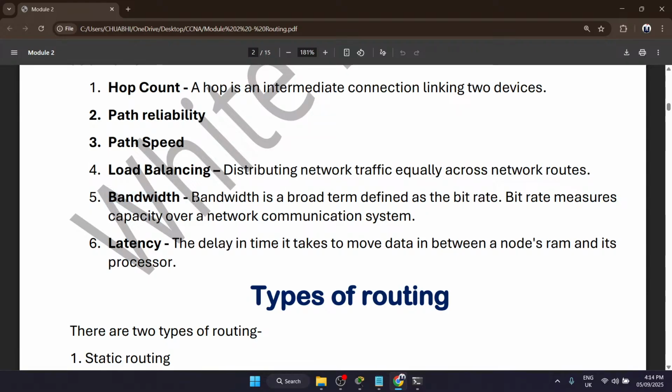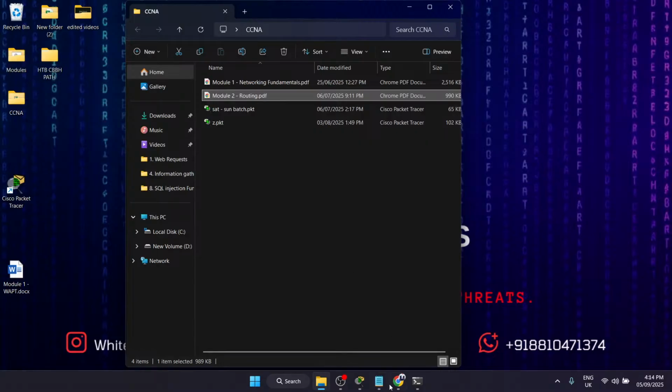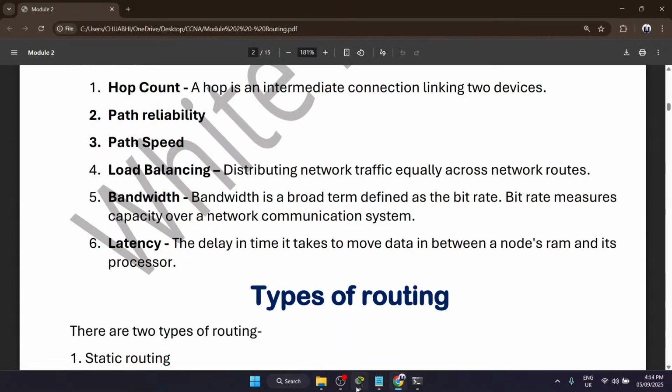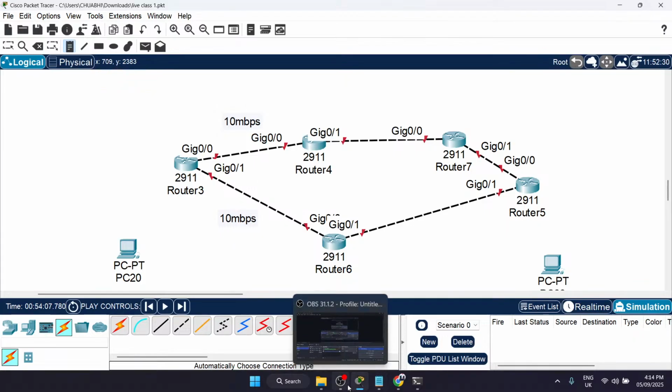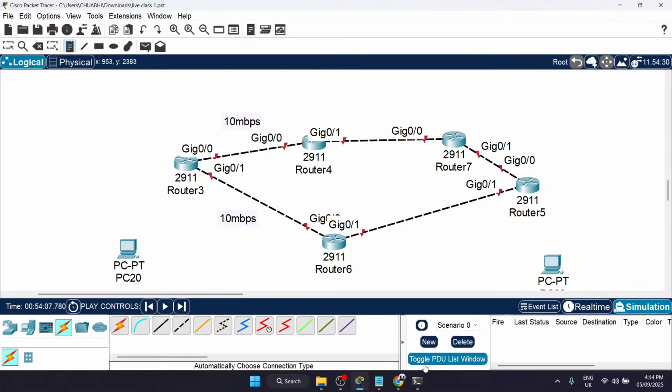Next is your bandwidth. Bandwidth is like your path speed only. Bandwidth is a broad term defined as bit rate. Bit rate measures the capacity of a network communication system. This path might have a bit rate of 100 Mbps, and this path might have a bit rate of 10 Mbps. So the more the bit rate, the faster the speed of the connection.